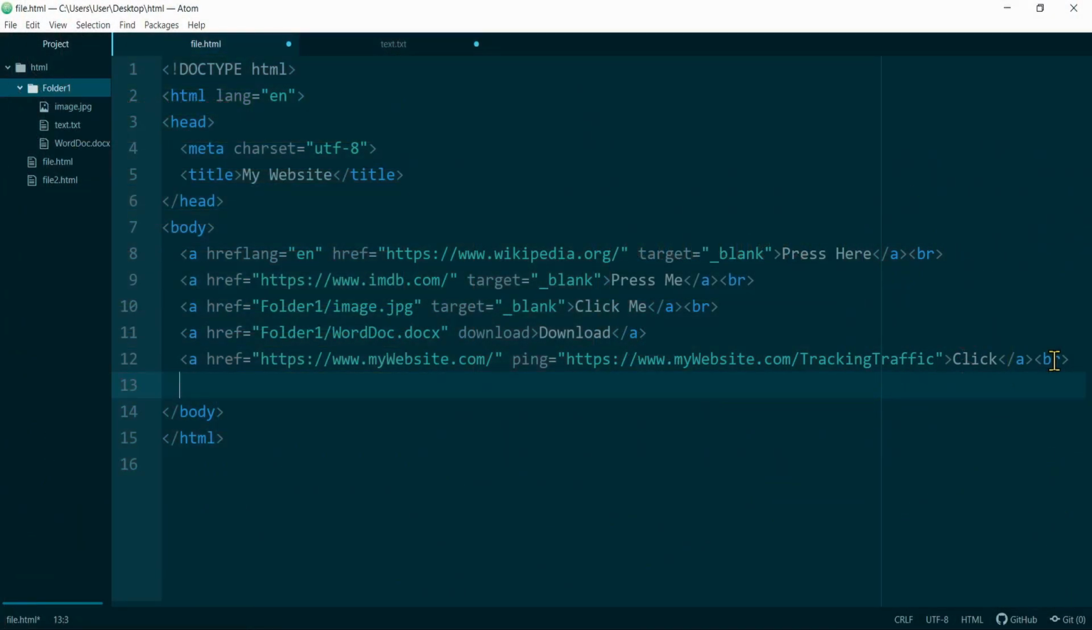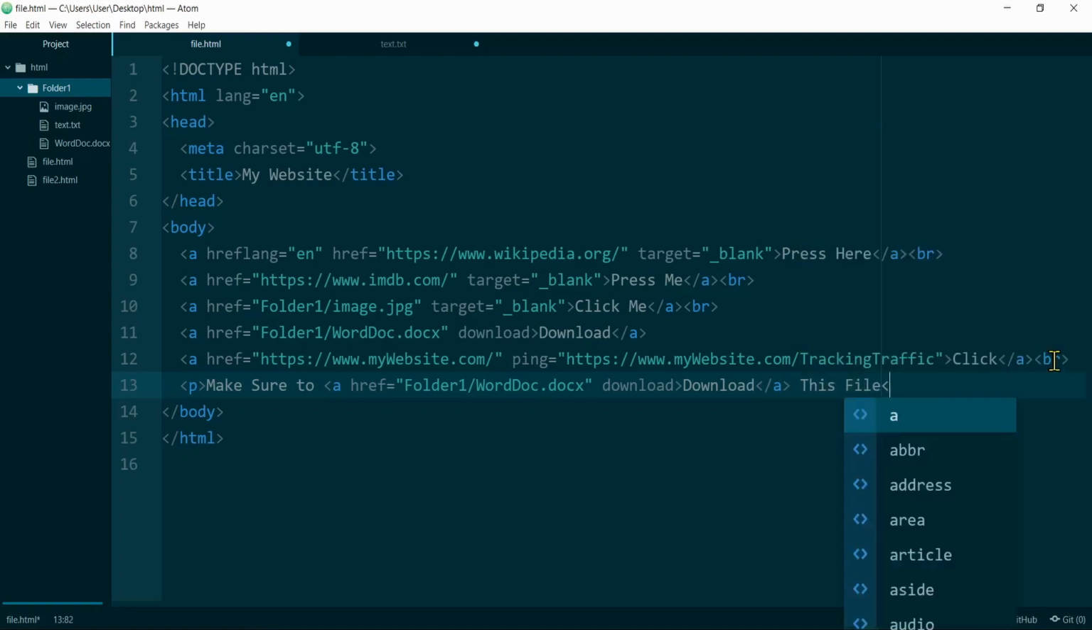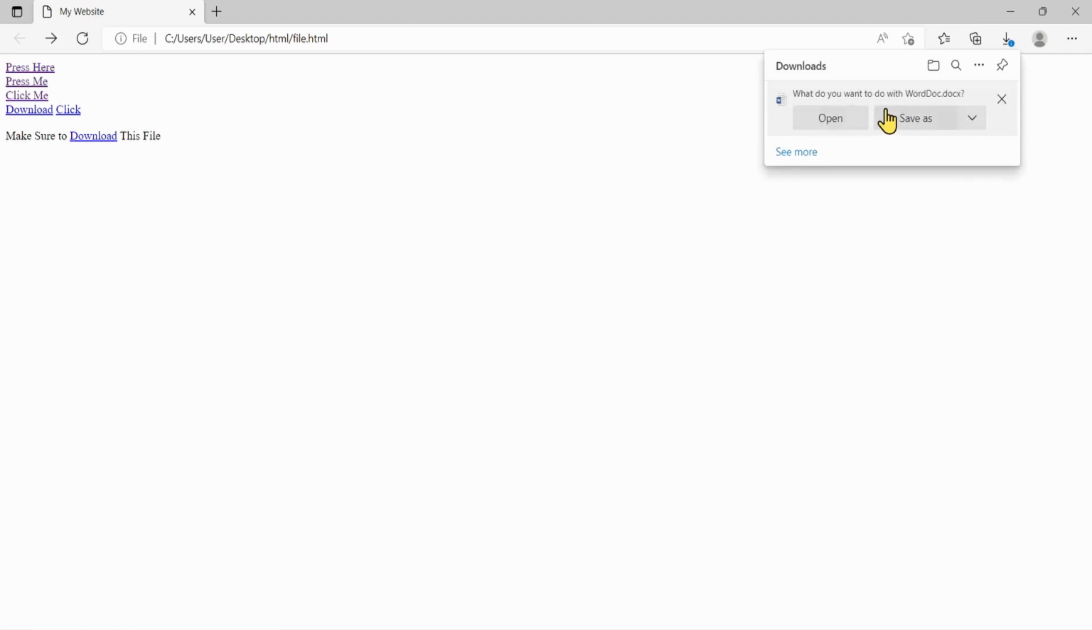Now I could add my link or nest it inside a paragraph. So I could say p and I'll say make sure to download this file, and I'll say a href download, and here I will write download. So download and close the anchor tag, and close the paragraph. And as you can see, it says make sure to download this file. So if I press on download, it will download for me this Word document.